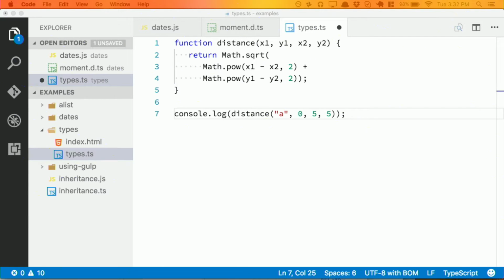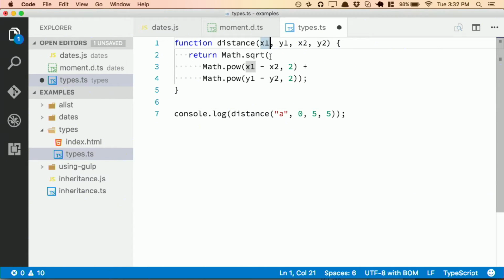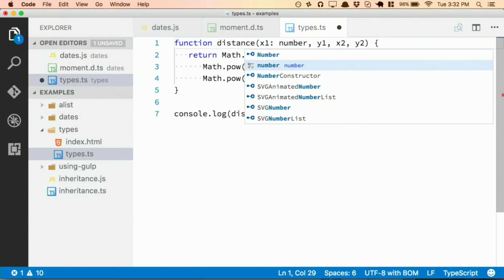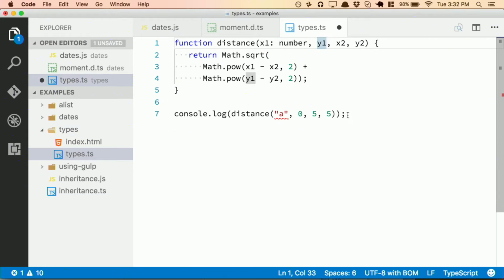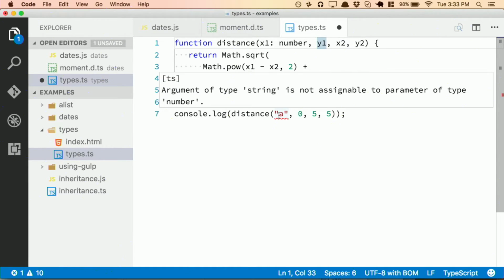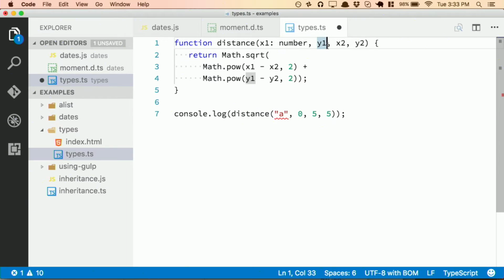So if I actually do declare the types, which is pretty easy, you just do a colon, a space, and say I want this to be a number. Now I get the red squiggle. Aha! A red squiggle. Argument of type string is not assignable to parameter of type number. So TypeScript is helping me out there. And then I can do that with all of these.